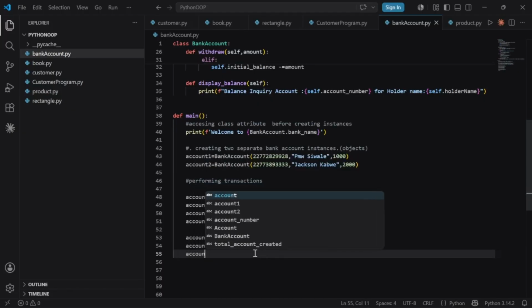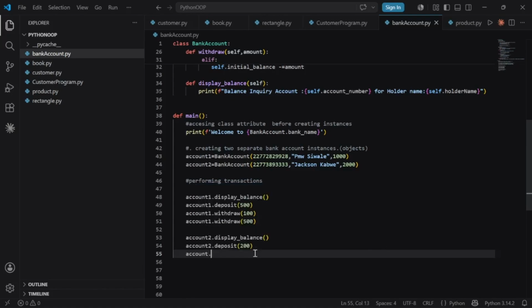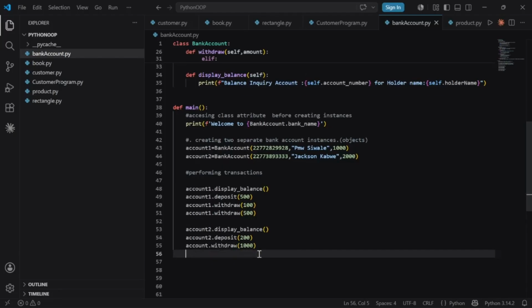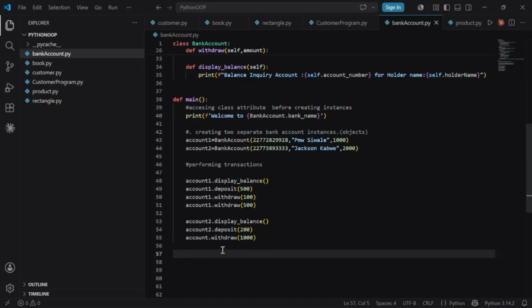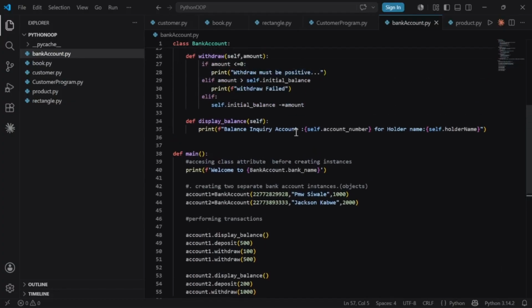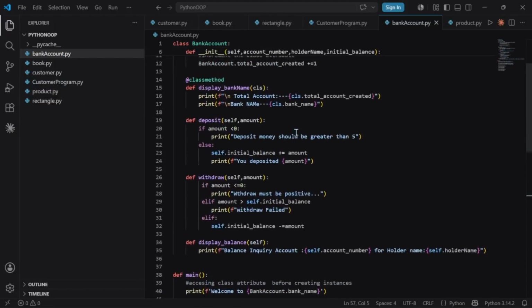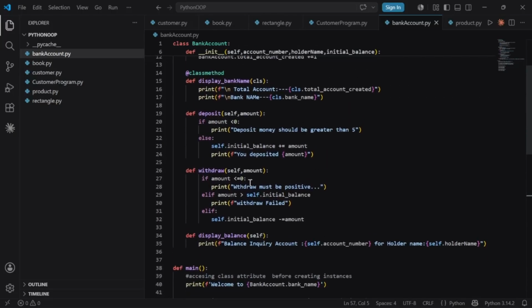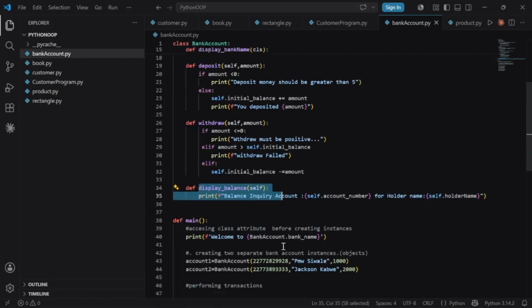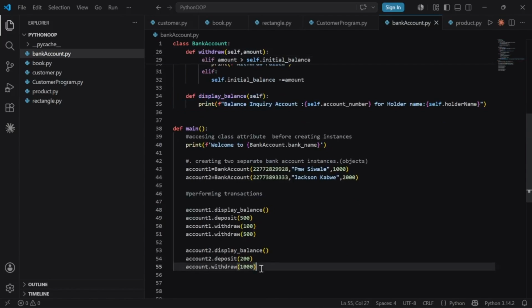From there, they'll do another transaction to withdraw. They are going to withdraw 1000, and I believe they're going to be left with 1200. From there, we want to demonstrate their bank account state. We created this method, bank account state. This one, display bank balance.